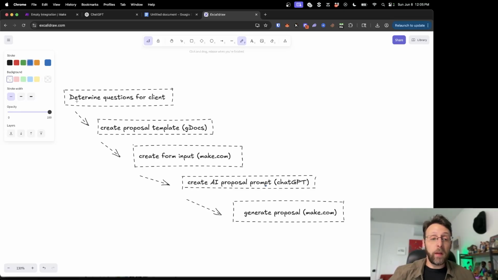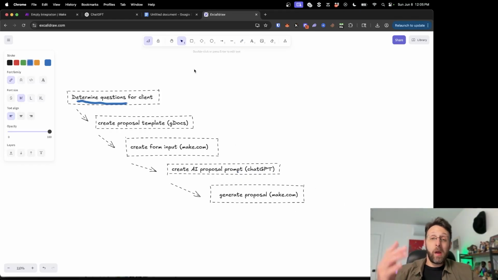And so the first thing that we need to do here is determine the questions that we want to make sure we ask our client. Some things we want to make sure we ask our client is like, what problem are they trying to solve? Or what is their budget? Or what is their timeline? Things like that. So let's use ChatGPT to help us come up with some of these questions.